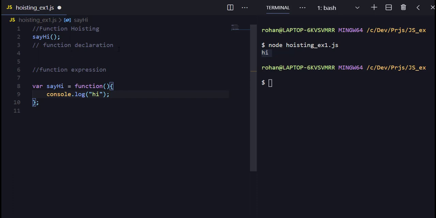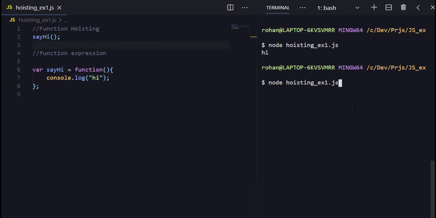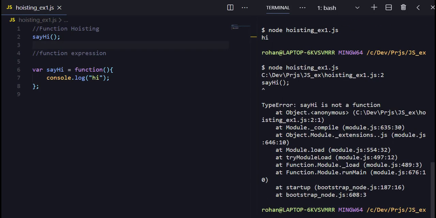Okay, and guess what should happen here? I try to run this, I get an error saying say hi is not a function. Can you guess why it is so? Because we have used a function expression with var. So again, remember from the previous one that var will hoist, but it will be undefined, or in case of function it will give us an error.